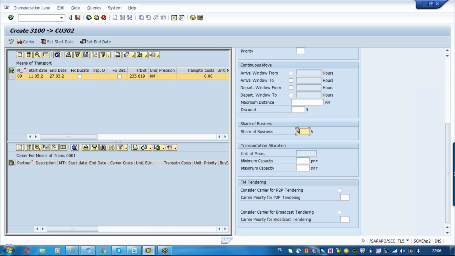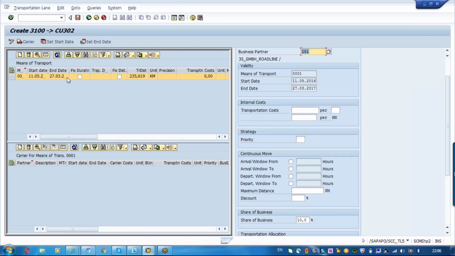So here again you will be just putting the 10% or 20%, whatever you want to give to this particular share, you will be assigning here to this particular carrier. Okay, understood. That makes sense.